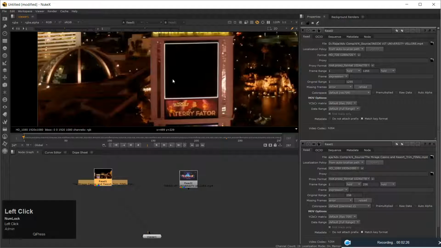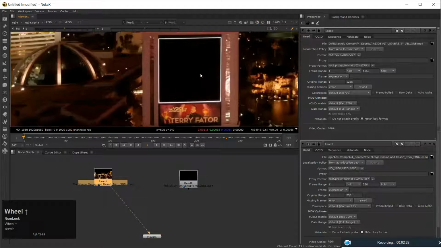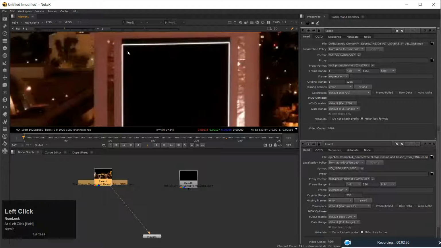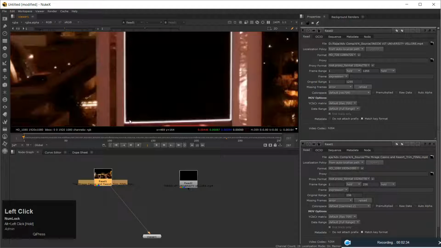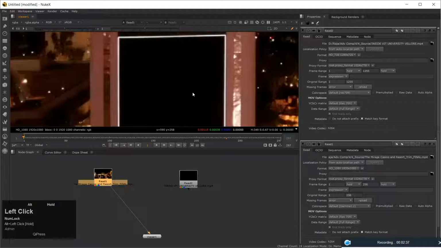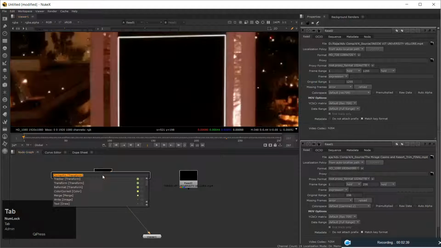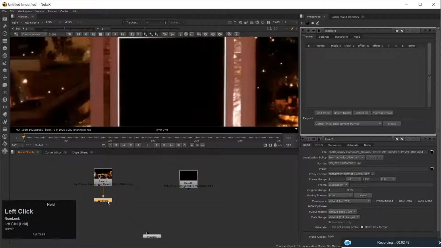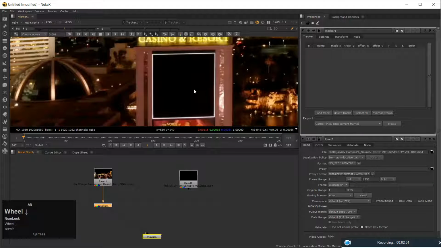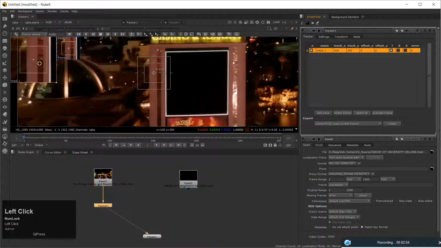I'll go to the first frame. This part is where I'm going to fix my video. So I need to track this. For that purpose, I add a tracker here. This is a tracker node. For this tracker node, I'm going to add tracks. See here, when I add a track, I get a track point here.